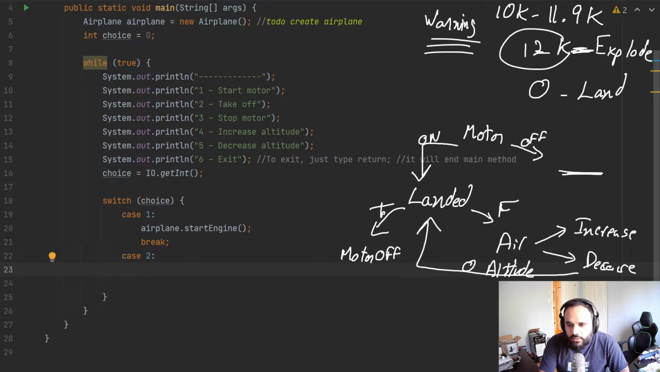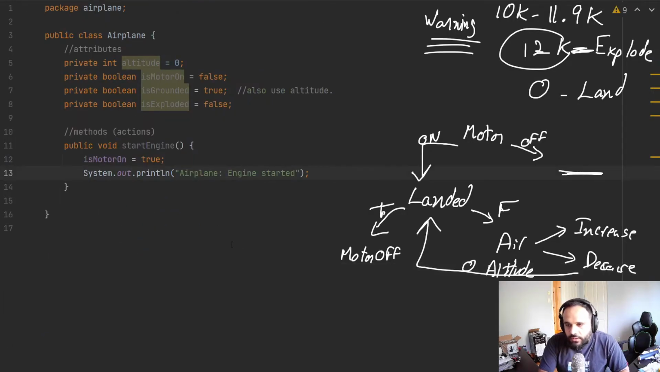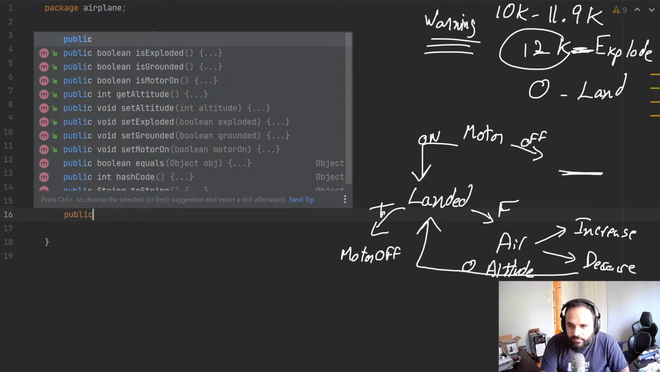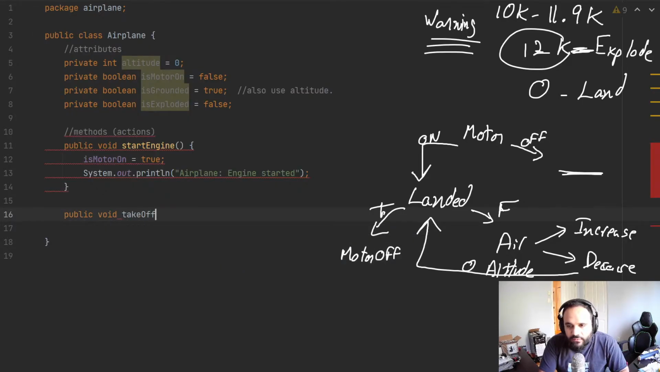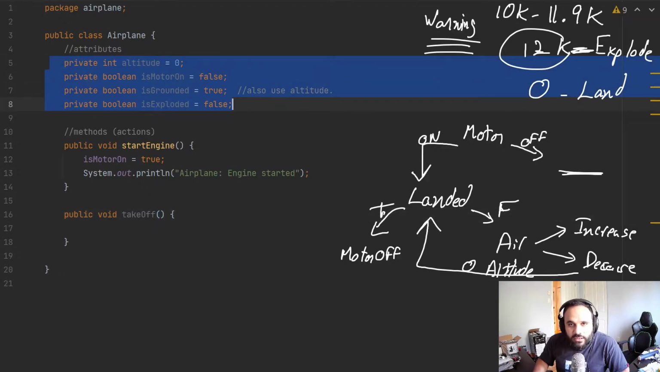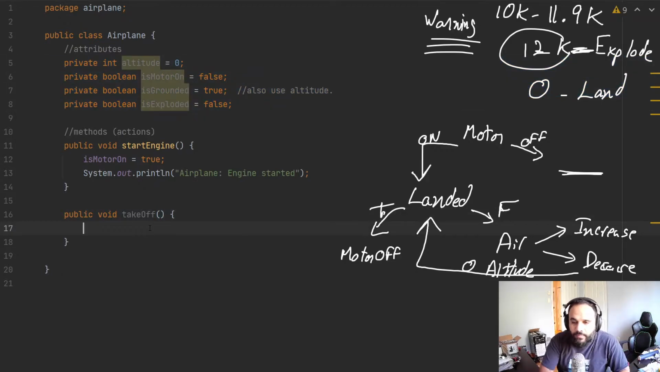We're not done. So in case 2, we need to take off. Okay. So public void takeoff. Again, think about what we need to return when this method is called. In this case, nothing. We're changing the state of the airplane. And what parameters does it require for it to take off? Nothing, because it's part of the airplane.